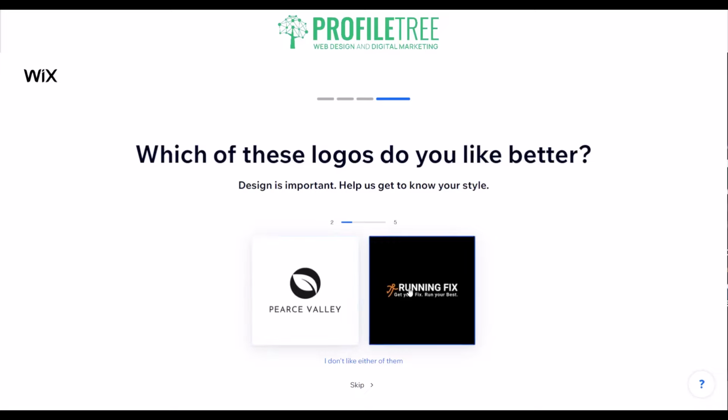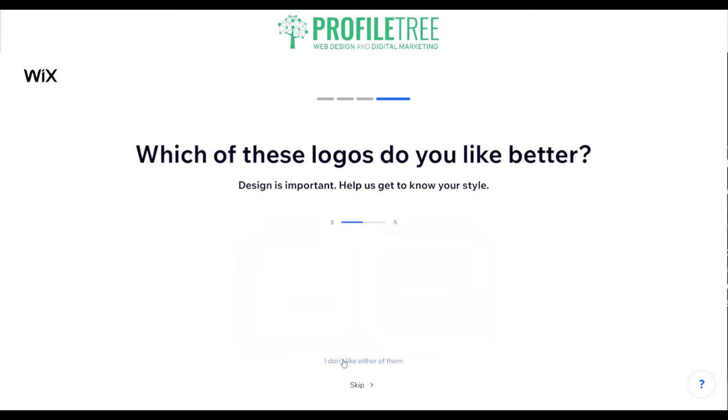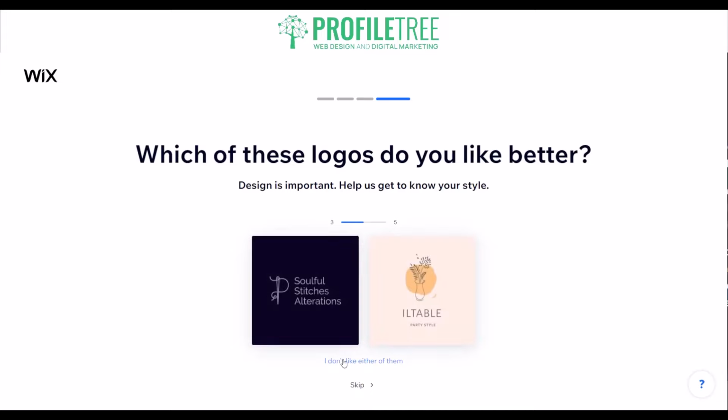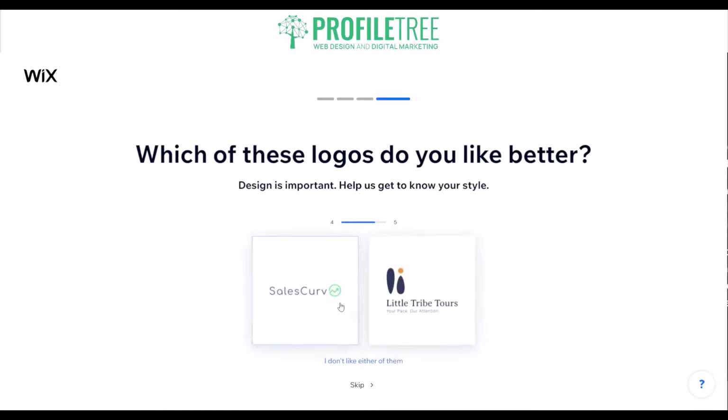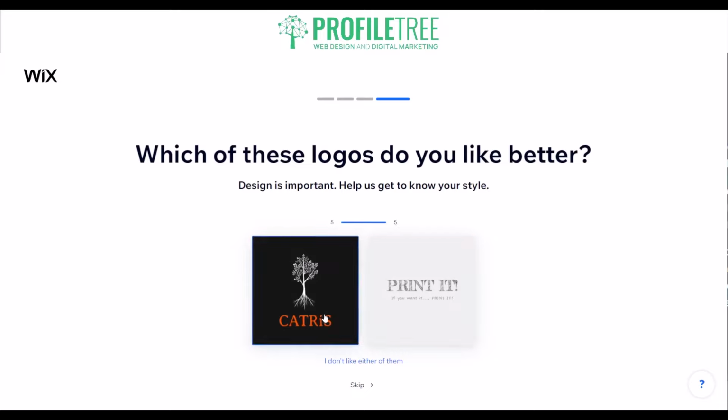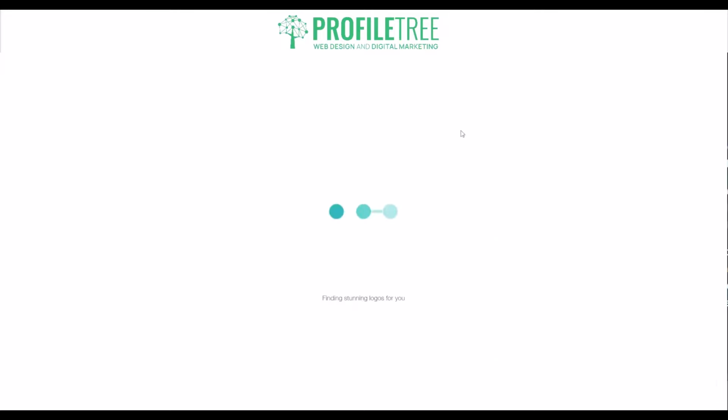So there's Pierce Valley or Running Fit. If you don't like either of them, you can choose I don't like either of them. So that'll take it into consideration. Here's one. So soulful stitches alterations. Makes sense. It's got a little needle there with a thread, and L table, so party style, so something like that. I'm gonna go ahead and click on this, so you sort of get the gist on that and how that works.